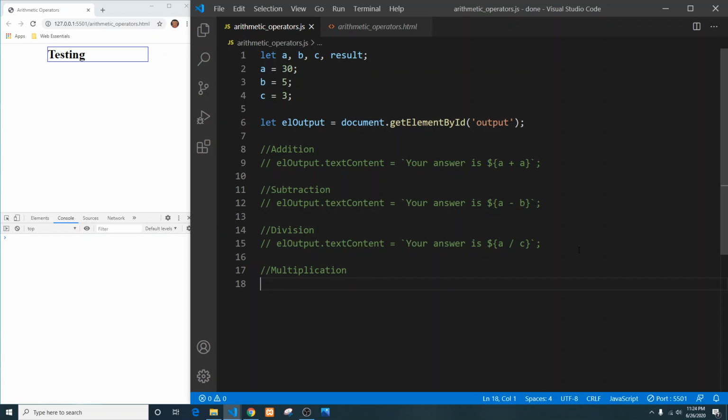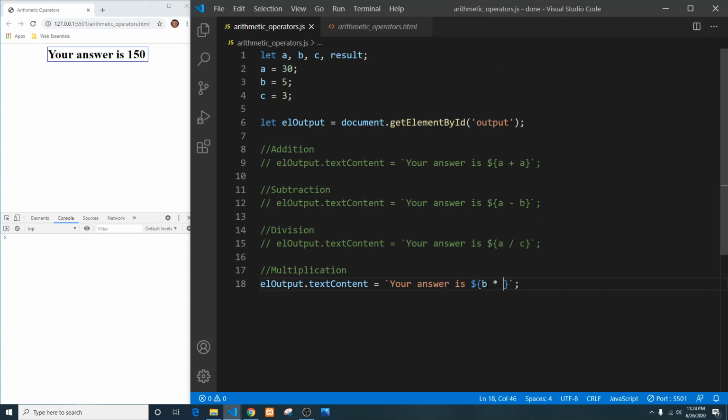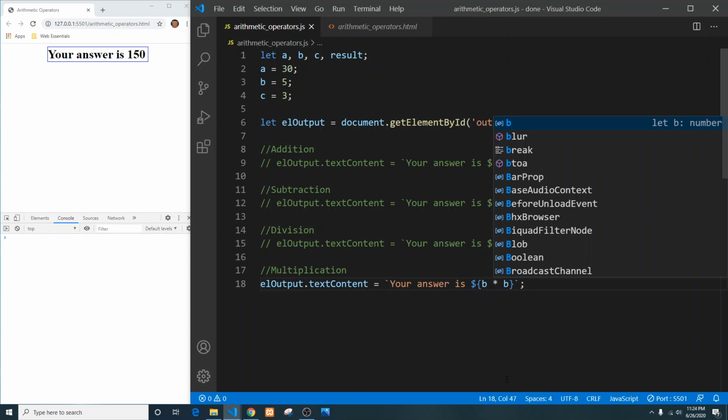Okay, and get rid of that. And let's multiply B times B in this one here, and we'll get the output. So there's A times, there's A plus A again. We can do A times A, which is 900. If we were to do B times B, which will give us 25, which is perfect.